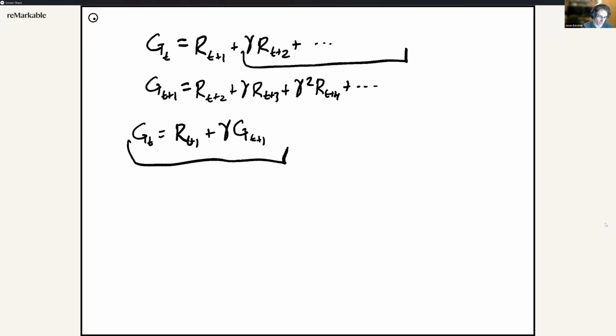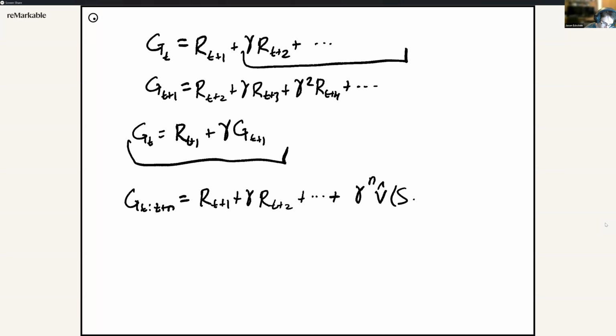So we had this simple relationship for the regular Monte Carlo return. And then we have this other expression, G sub t to t plus n, and it's similar, but we end up cutting this off, where we get gamma to the n, and then this bootstrap target here. I believe it's something like this.